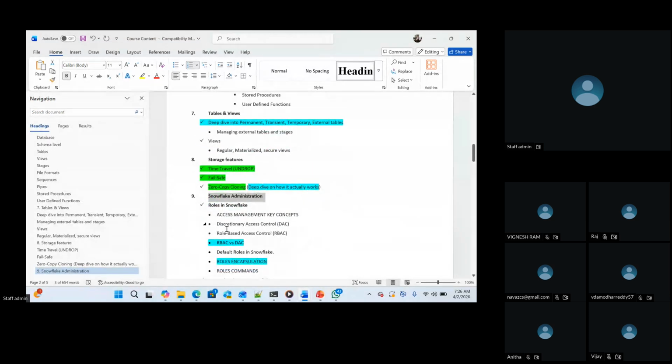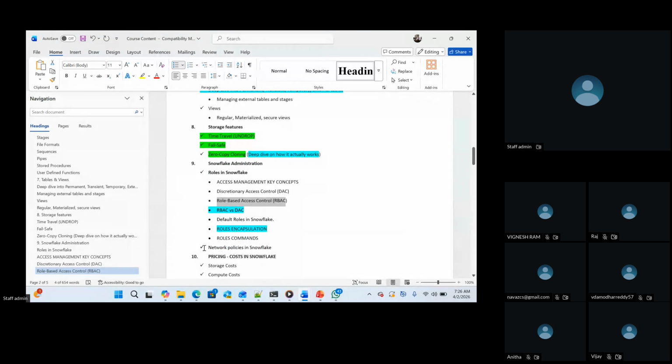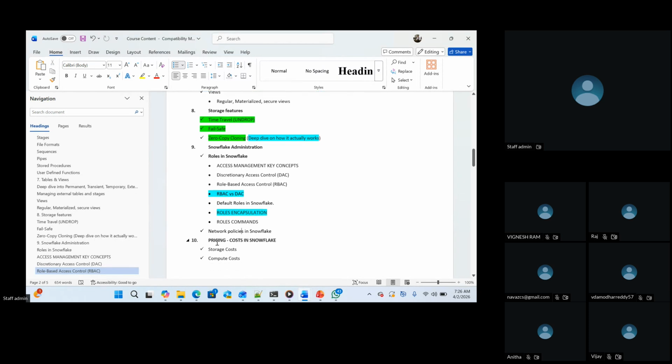So in the administrator section, we will cover all these concepts: access management, direct access control, or RBAC. What is the difference? Network policies, how you can restrict the users not to log in to your account, or how you can create procedures to whitelist IP addresses. What is the pricing cost?